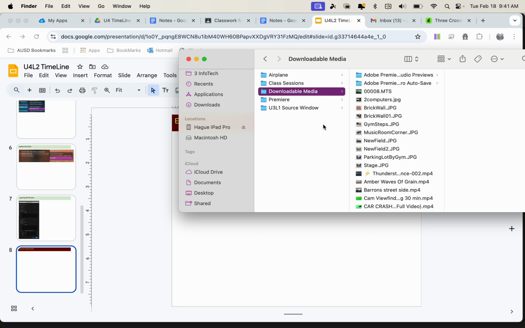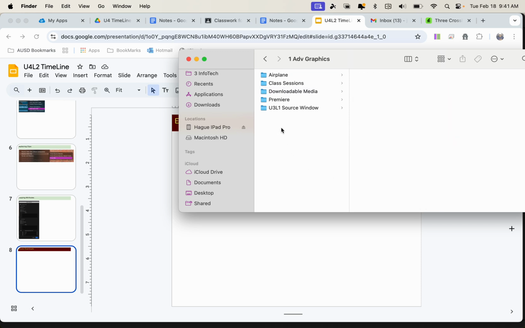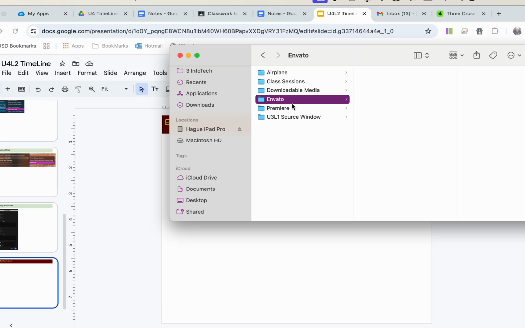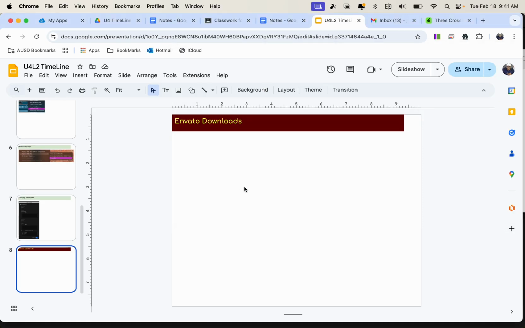Take a screenshot with all the files. Select the files that you've downloaded, or let's just create a new folder. Yeah, let's do that, Envato. Then you can drag it in. Put it inside the Envato folder, and then you can drag it into the downloadable media, or keep it there, whatever. But I want a screenshot of that. Once you're done with this, turn it in for grading, please.